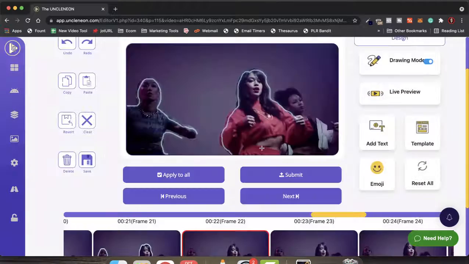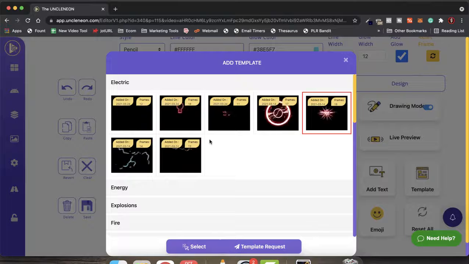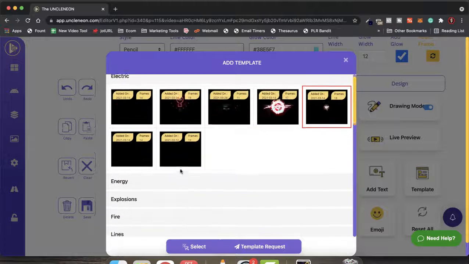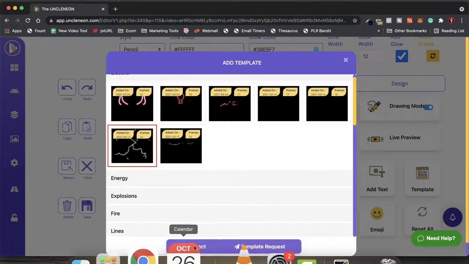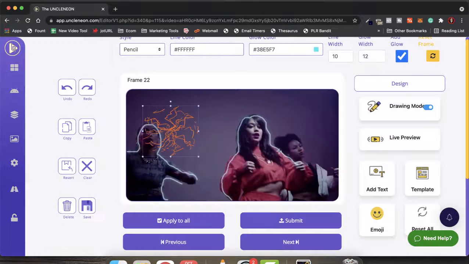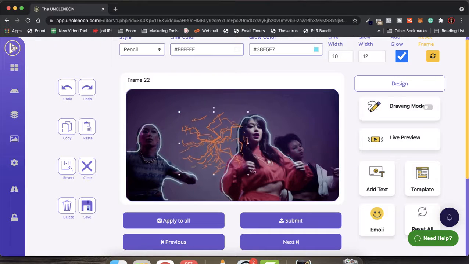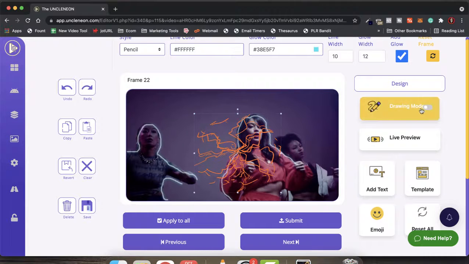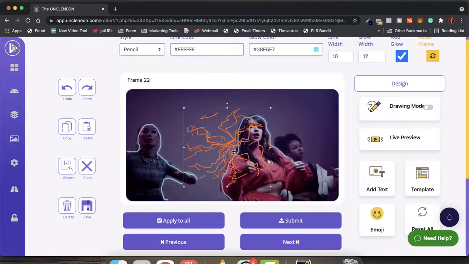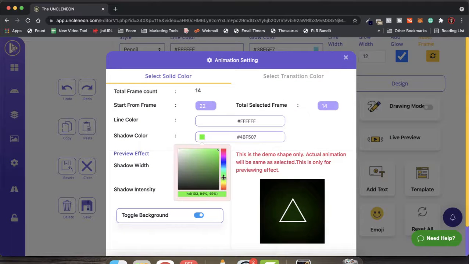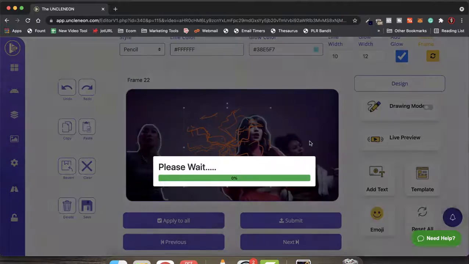Now I want to add more animations. What I can do is add an animation like this one. This is just the demo. Just pick this one and switch it off. Always make sure whenever you are picking a template, you switch off the drawing mode so that you can customize the template. I want this little yellowish one, and 14 frames is fine, and just apply.